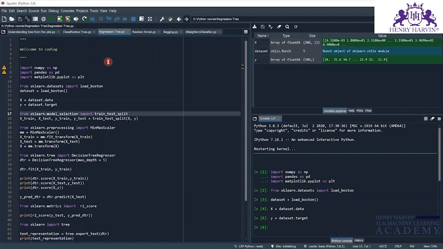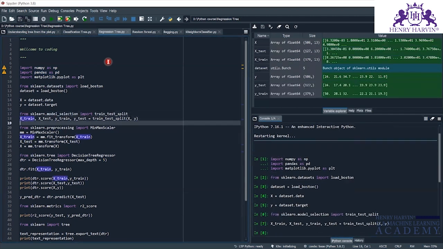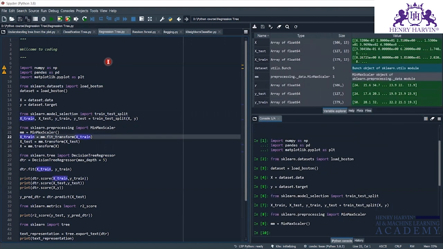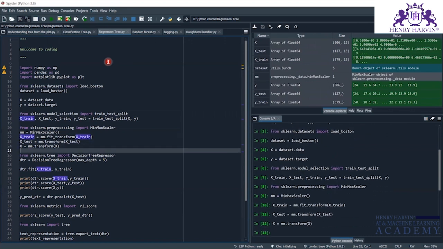And then I import the train test split function from the model selection module in the sklearn library to divide my dataset into train and test set. Now I import the MinMaxScaler class, make an object of it so that I can normalize my data between the range of 0 and 1, and I normalize my training data, test data, and whole data set.